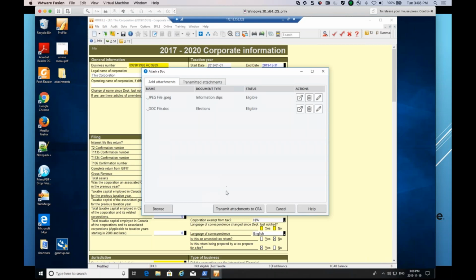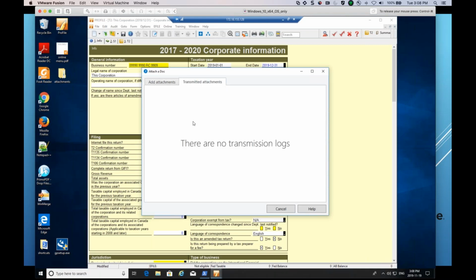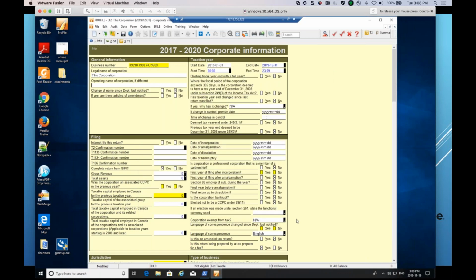Okay. All you have to do is just follow the windows of attaching the CRA, and then once it's successful, it's going to give you a log that the attachment transmission was successful or it failed. So just come to this tab, and it'll show you the attachment log or transmission log. All right. And I think that is it.